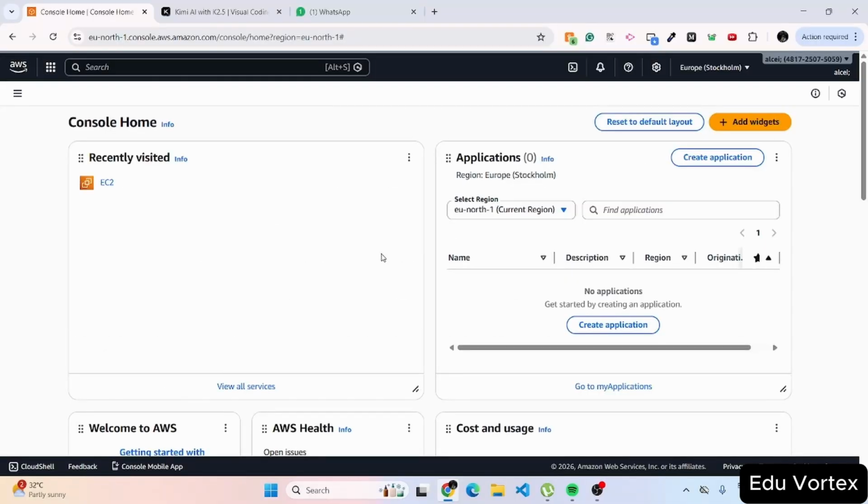And these are some valid use cases. In this video, we're going to talk about how you can deploy your OpenClaw to an EC2 AWS server free of cost, and how we're going to achieve it. We're going to use the Kimi K2.5 model to power OpenClaw. So let's see how to do that.